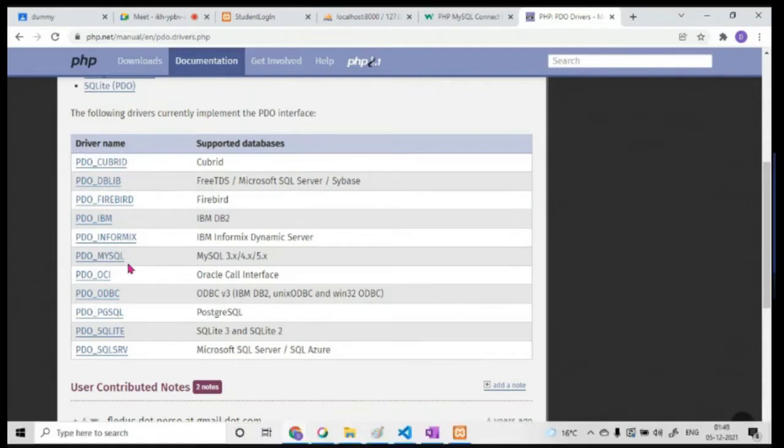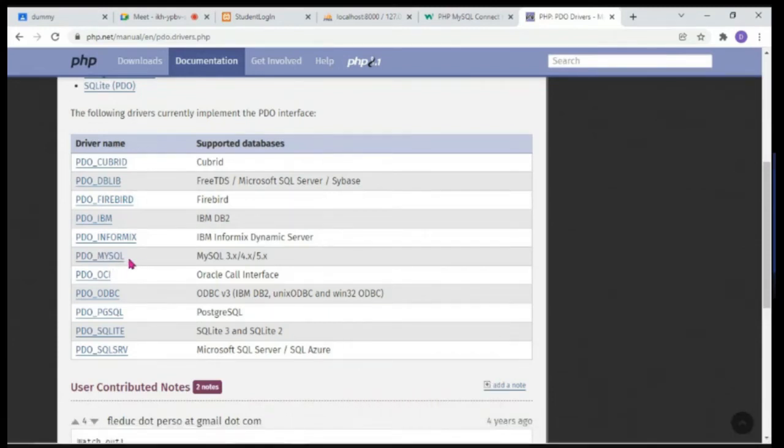That comes always with PHP. I mean, when you install the XAMPP server, that driver is automatically installed as well. So you do not need to worry about installing anything explicitly. However, if it is a different database, then you might have to install the corresponding driver by yourself. You can try it. Okay, that is just a side note.